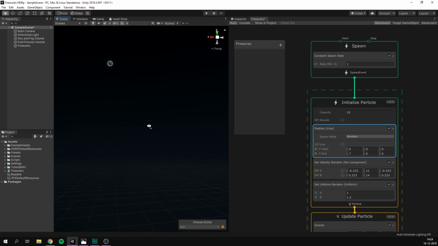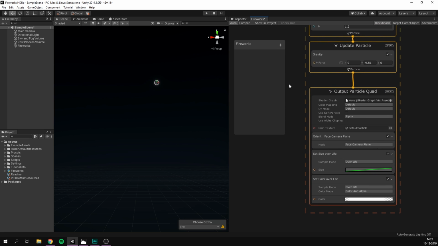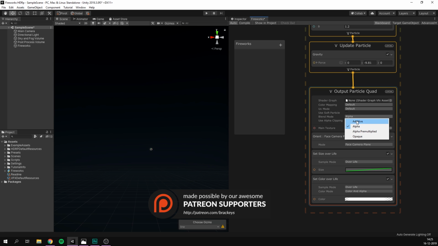You just want to make sure that up here, where we can see the different axes, X is pointing to the left. Awesome. Finally, we can go ahead and change the look of our particles. Let's go to the bottom context here, where we have the output. And first of all, I'm going to change the blend mode from alpha to additive.